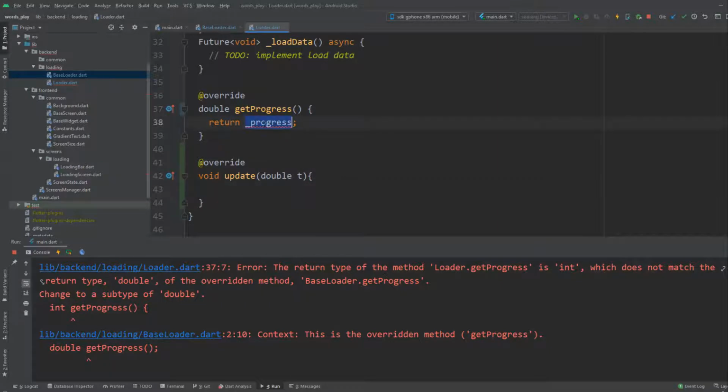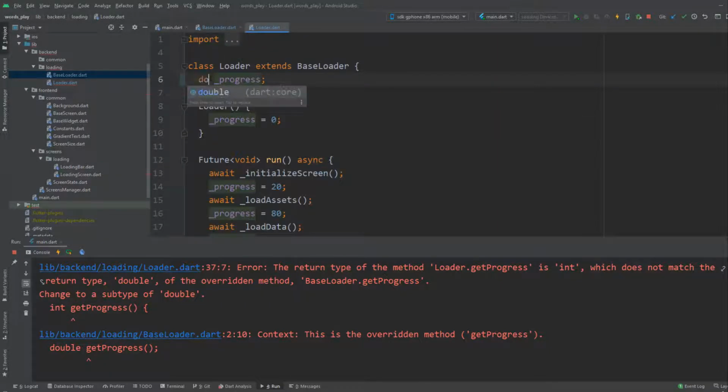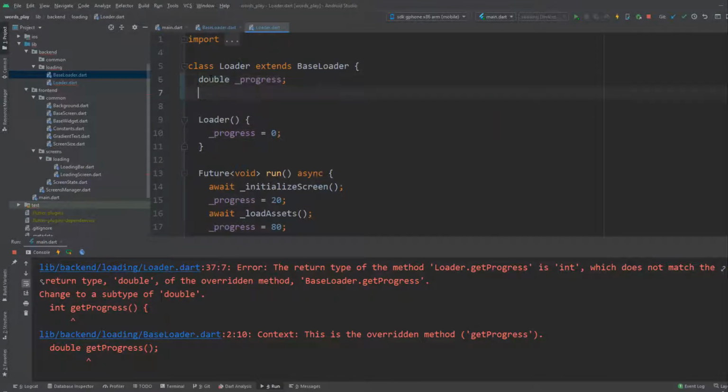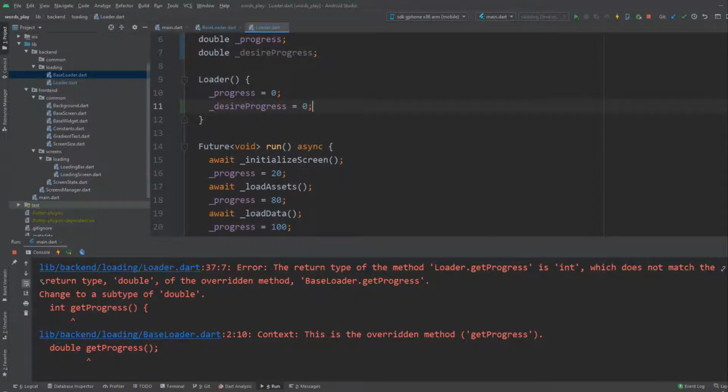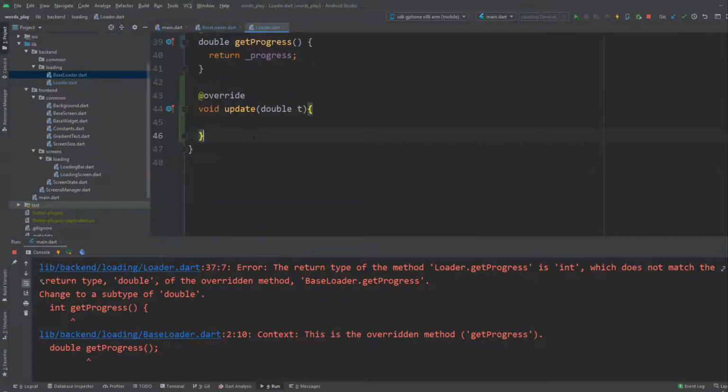We will change the progress to be double and we will introduce a variable called desired progress. I will initialize it in the constructor. Next step is to implement a private method to set the desired progress. Instead of setting the progress to a fixed value, we will call this new method.